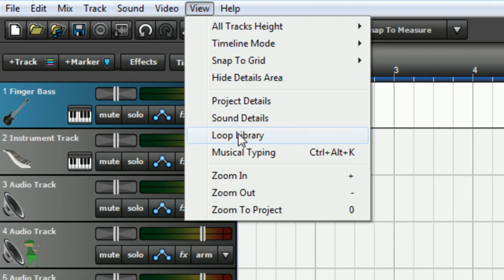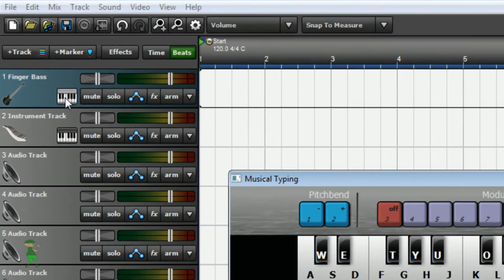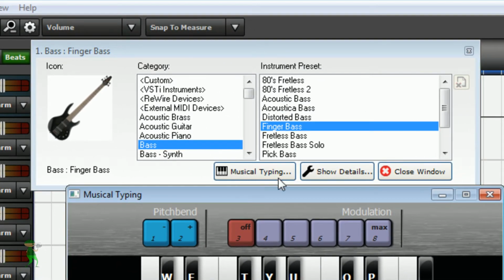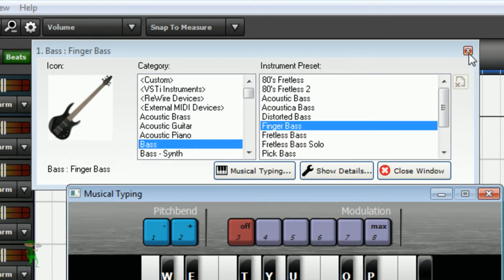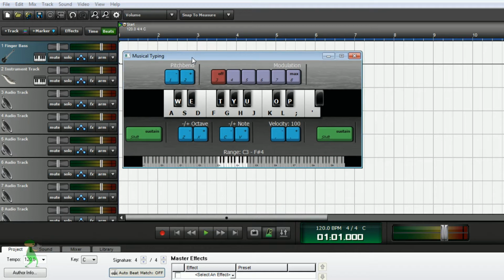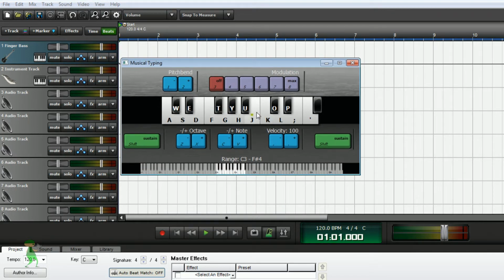Click view, musical typing. You can also open a musical typing keyboard from here, clicking musical typing. And so let's go on. So the next thing you do right now is come up with some melody or some tune you wanted to use as your bass line.